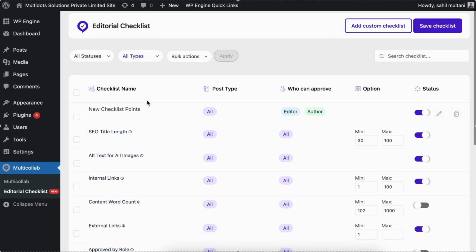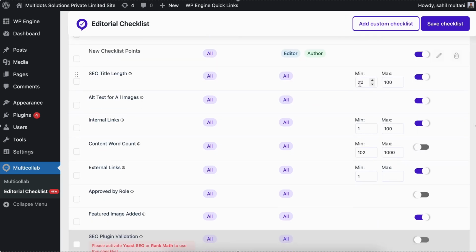Now let's see some other checklist point options here. The first option you'll find is that you can enable or disable a checklist point for specific post types by clicking on this option. You can also select who can approve this particular checklist point. You can choose the user role from the drop-down list here, such as editor or author role. In some checklist points, you will find minimum and maximum range settings. For example, if you want to set a proper SEO title length, then you can define the title length, like the title should be a minimum of 30 characters and a maximum of 100 characters.